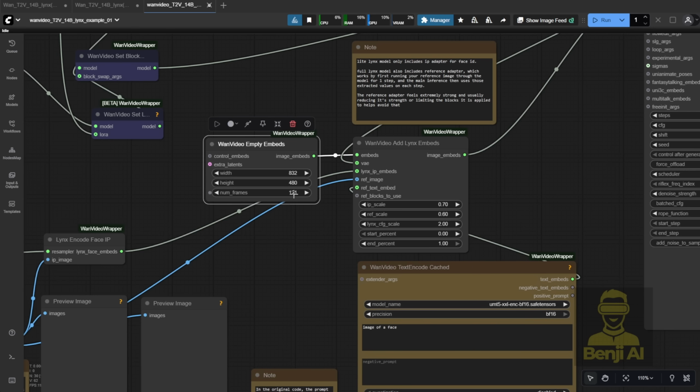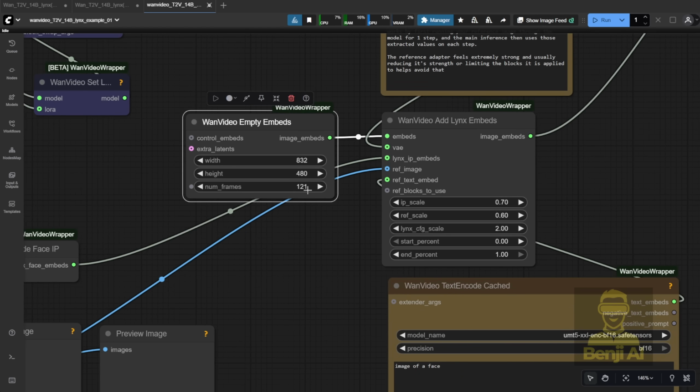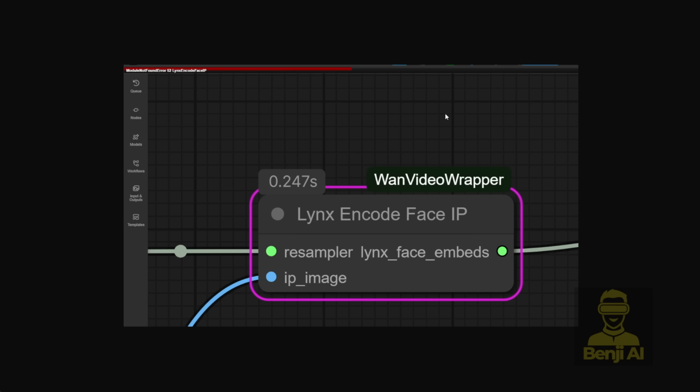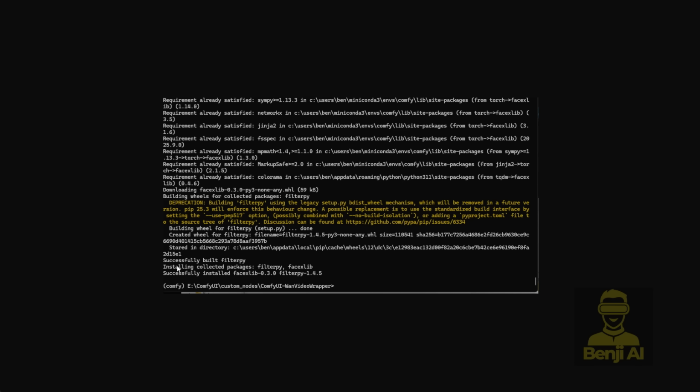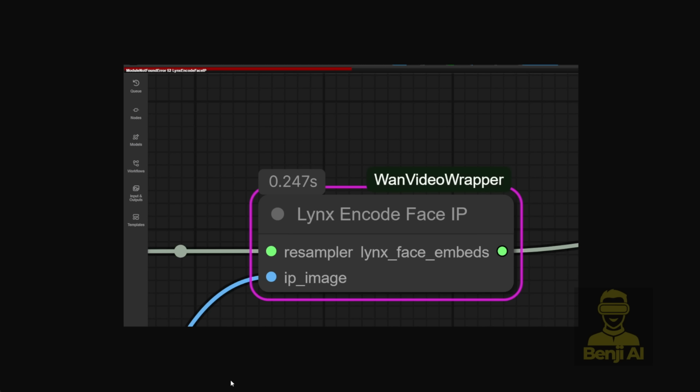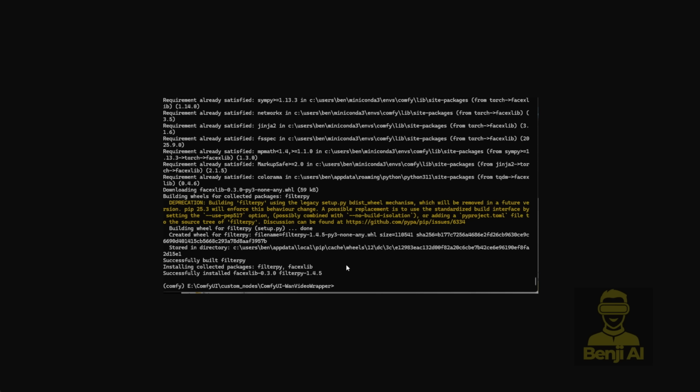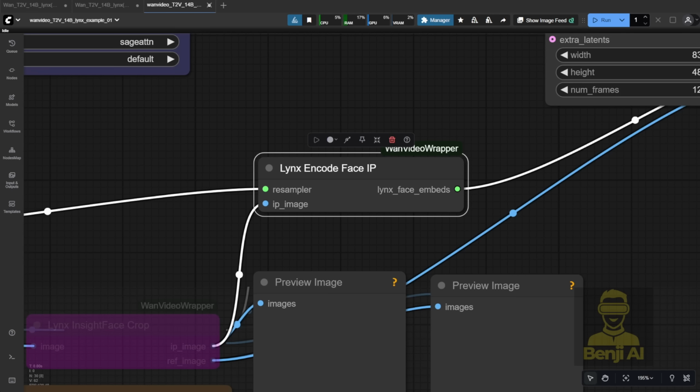But here's a heads up. When I ran this new update of the Wan Video Wrapper with Lynx, I had to install an extra library, Vase library, required for the Lynx encode Vase IP node. If you don't have it, you'll get an error like Lynx encode Vase IP error code 52. I actually screen captured this while testing, and the fix was simple. Just run pip install vasexlib. That's the Vase library collection used and handling the Vase IP features in this custom node.